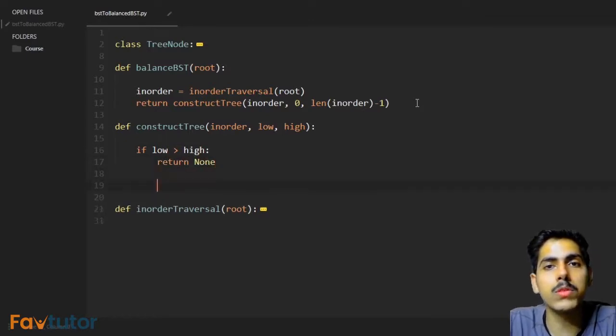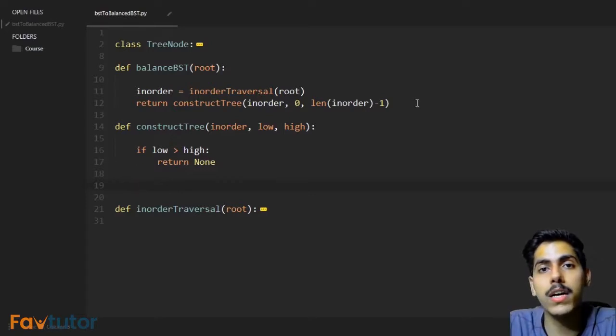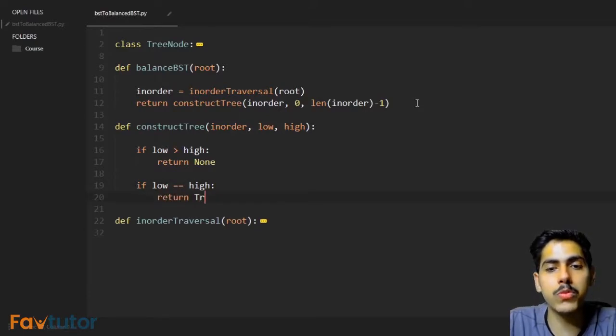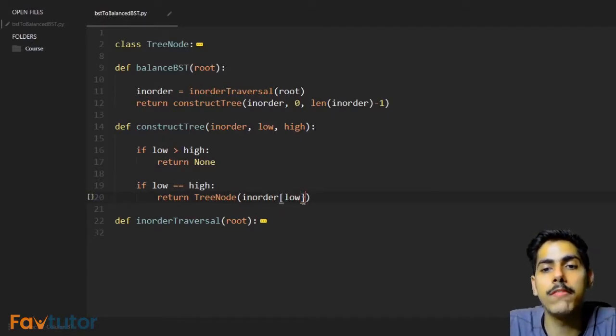Now what was my second base case? This base case is not necessary, but we have made it for a further optimization. If my low is equal to high, in that case I need to return a tree node. The tree node value will be nothing but in order of low. So the value present at the low index, I'm going to make a tree node using that and return that tree node.